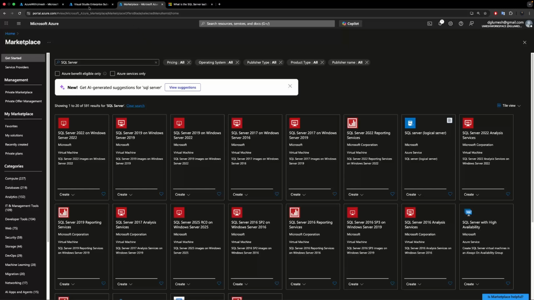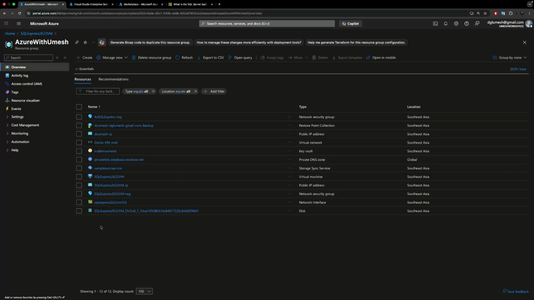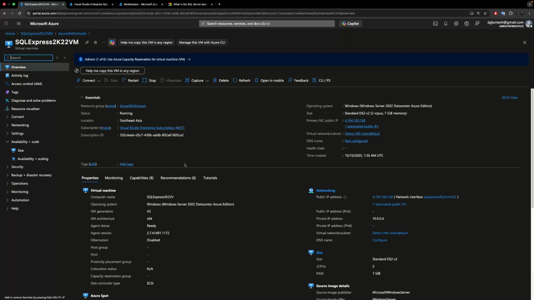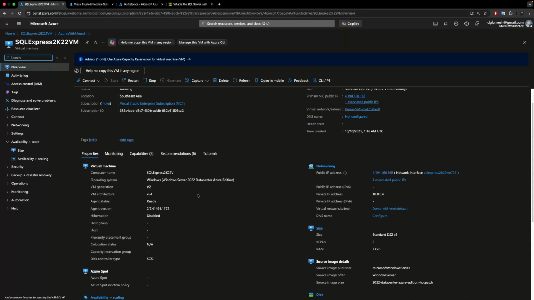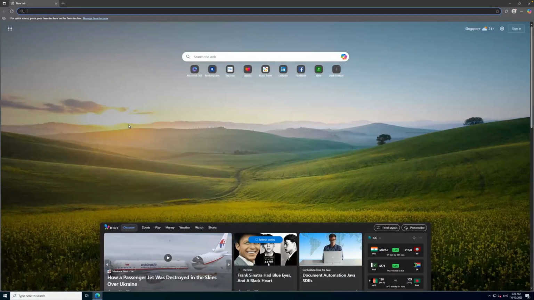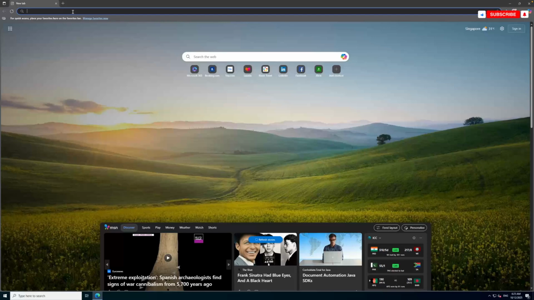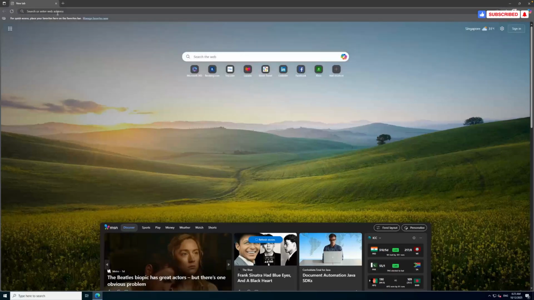Okay, first of all, let me show you the environment that I have already created. It's not a complicated environment, just a plain VM called SQL Express 2022 virtual machine. So this is the virtual machine. It doesn't have any SQL installed. It is just a Windows Server 2022 Datacenter edition. Okay, this is the virtual machine. Let me first install the SQL Server Express edition. Just download it.